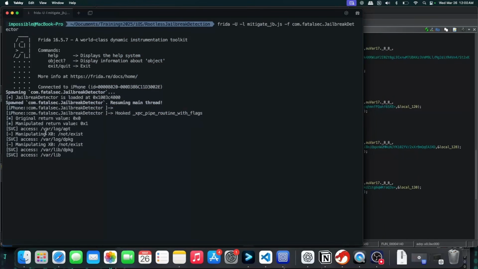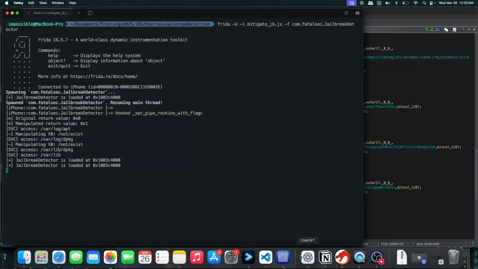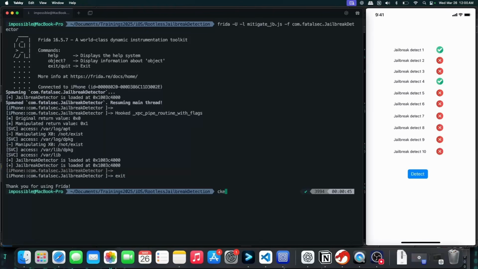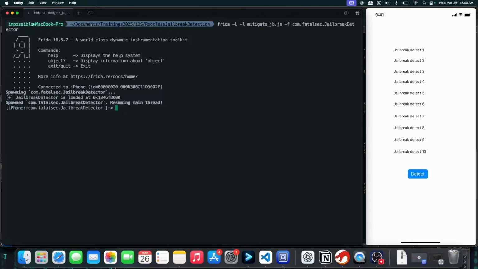Okay, so that's why after modifying these paths, we are now getting another path which is being accessed, and most likely this also exists on our device. That's why the detection got triggered. So let's add this as well in the blacklist. Save, head back to the terminal, and let's launch the application again and see what happens this time when we click on the detect button.